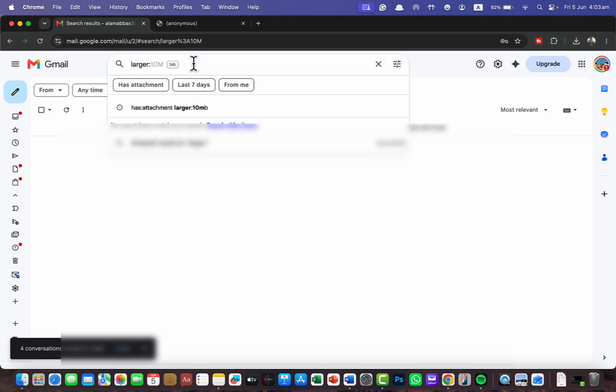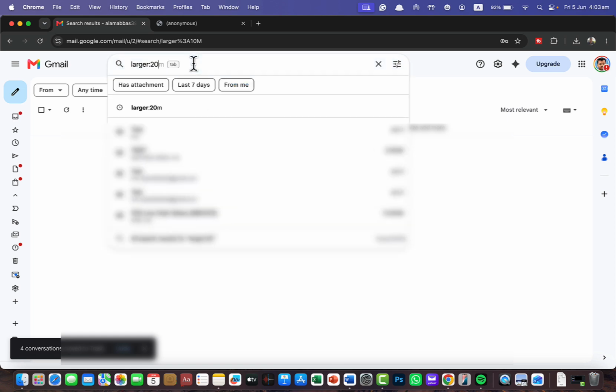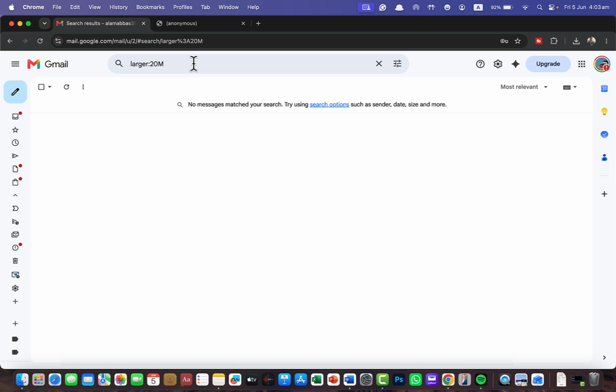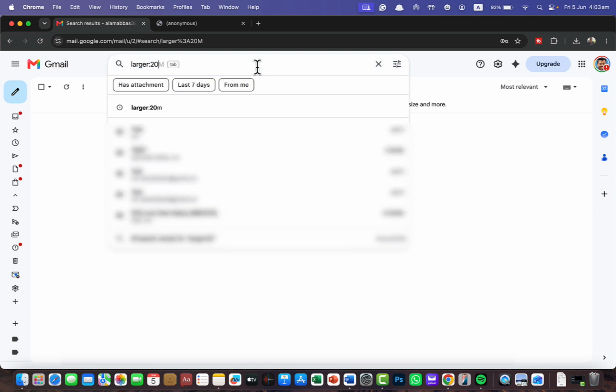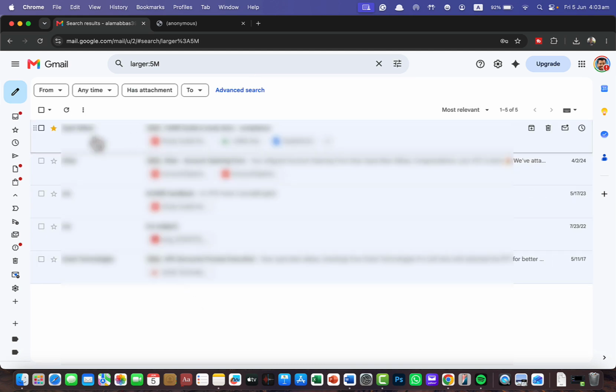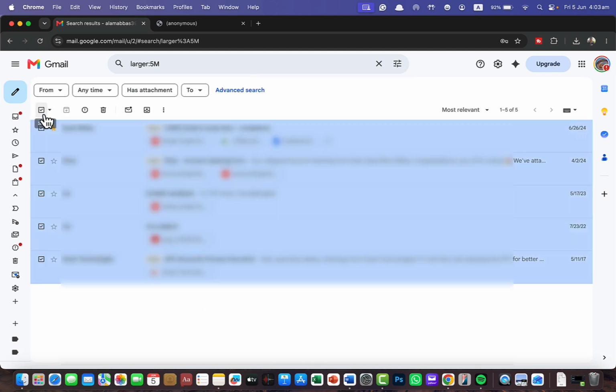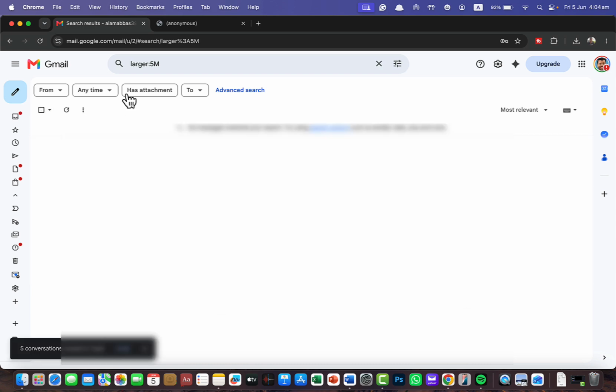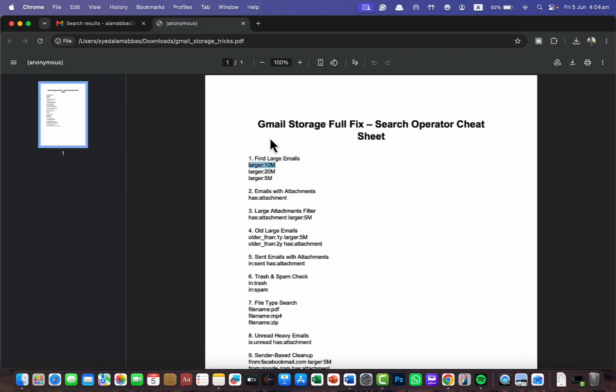And if you want to change this to, let's say, 20 MB, you can do that and hit enter. I don't have any emails that are more than 20 MB, so let's say I'll go for 5 MB. I'm sure I'm going to get a lot of emails that are more than 5 MB. I see that these emails are not really required. They are very old and I don't want them. So select all and delete. So this is one way. This is the first cheat code, which is to find the large emails in your Gmail based on the size and delete them.